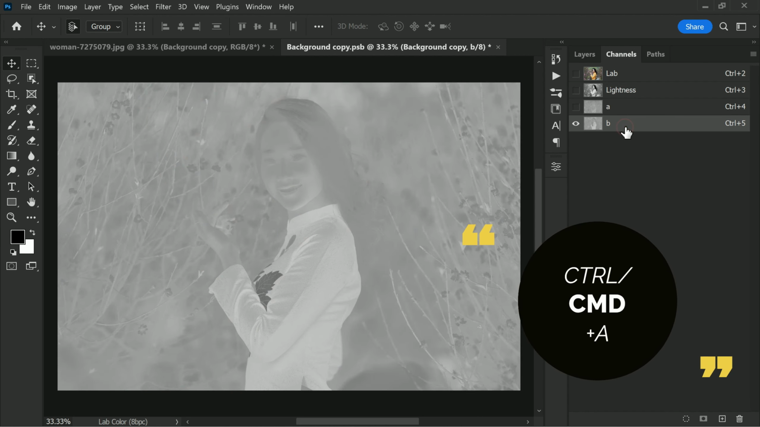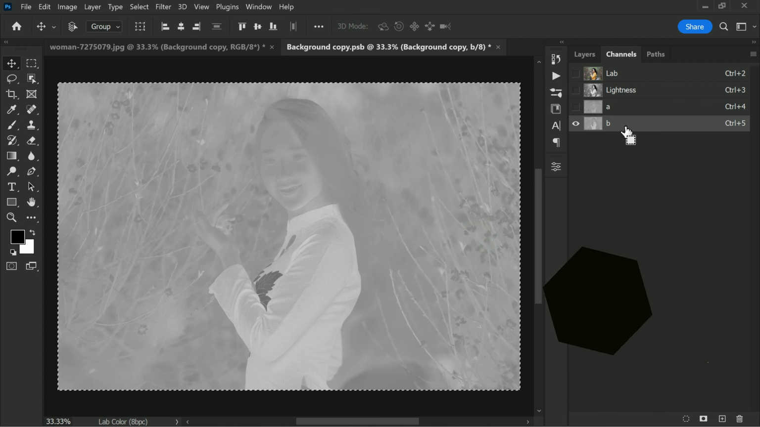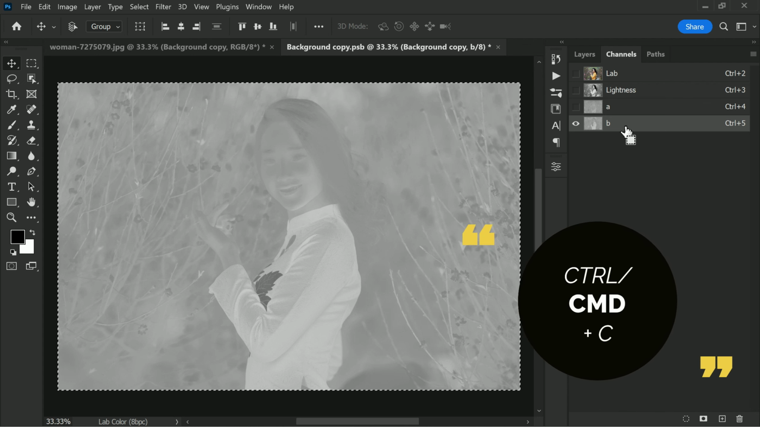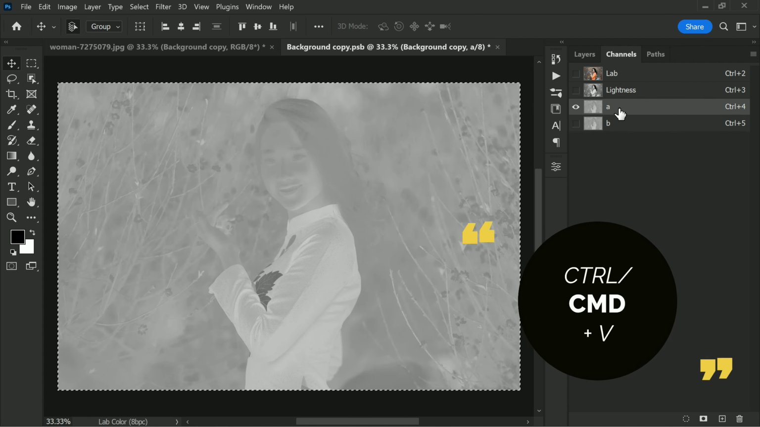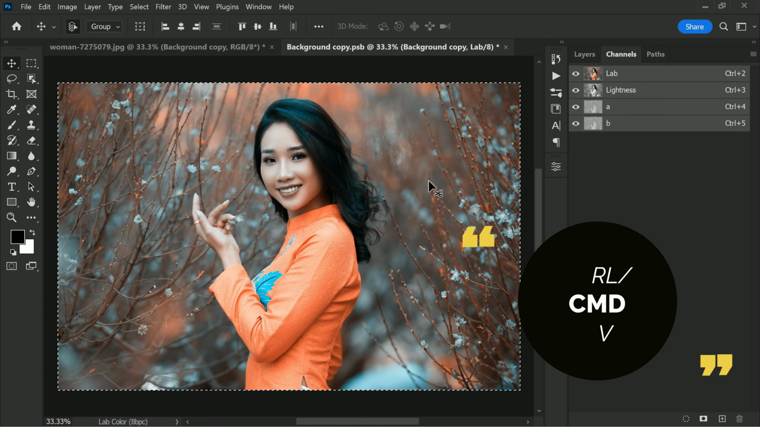Select all of it by pressing Ctrl plus A or Command plus A. Then copy it by pressing Ctrl plus C or Command plus C. Paste it into the A channel. You will immediately notice changes in the colors of the image.